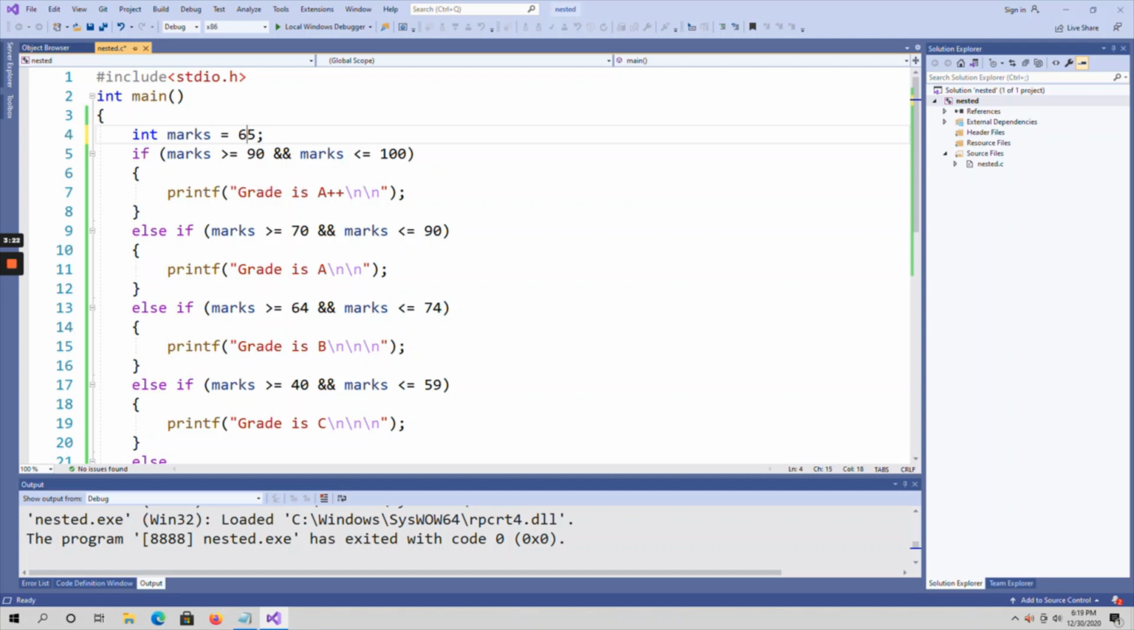Then it will come to the else if block. Marks is 65, and 65 is greater than or equal to 70? Again this condition is false. So it will come to the next else if block. 65 is greater than or equal to 64, the condition is true, and 65 is less than or equal to 74.